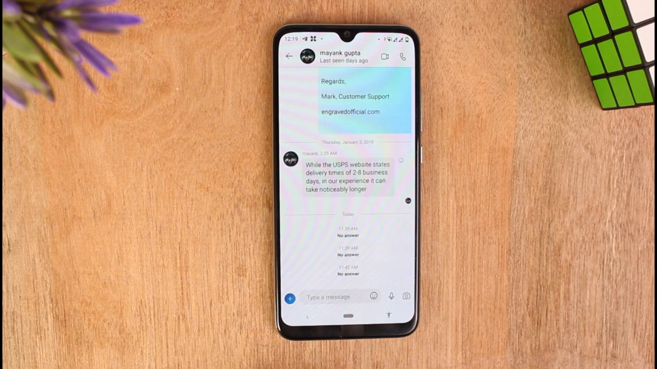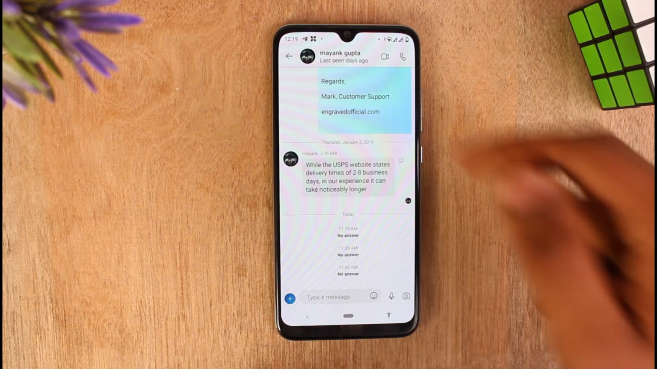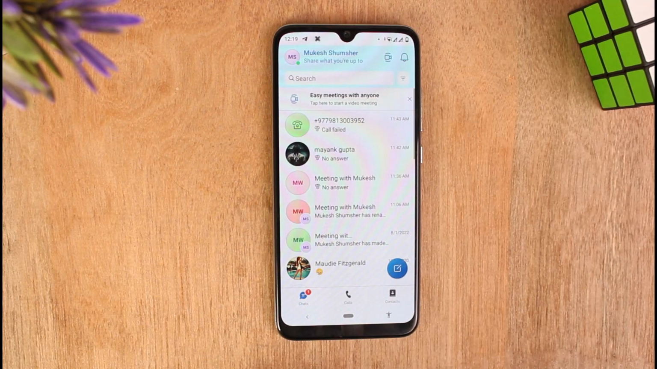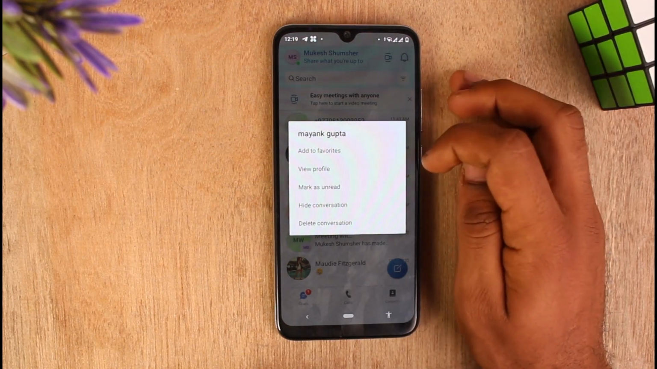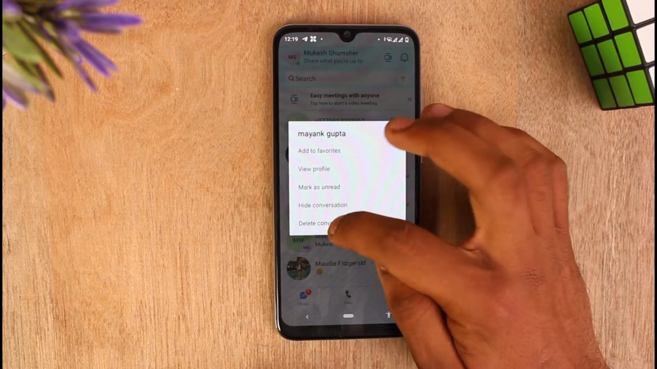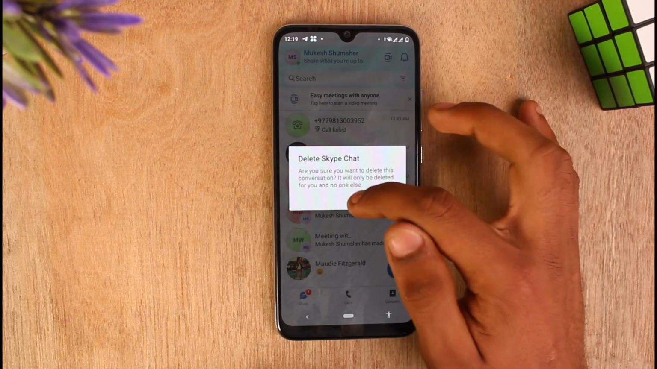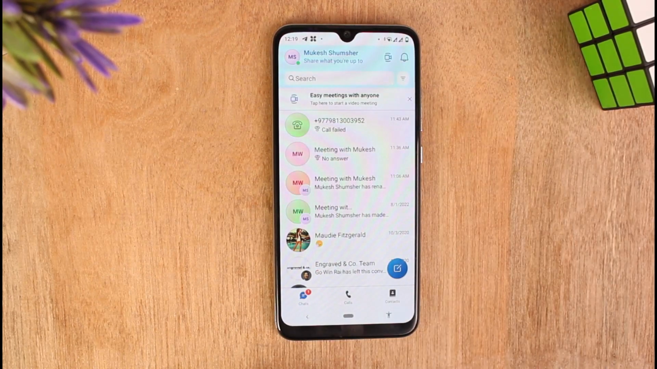But if you want to delete all messages at once, what you can do is go back to the chat section and tap and hold on the person's name, and you can see this kind of options, and tap on delete conversation, and again tap on delete. And in this way you will be able to delete all conversations at once.